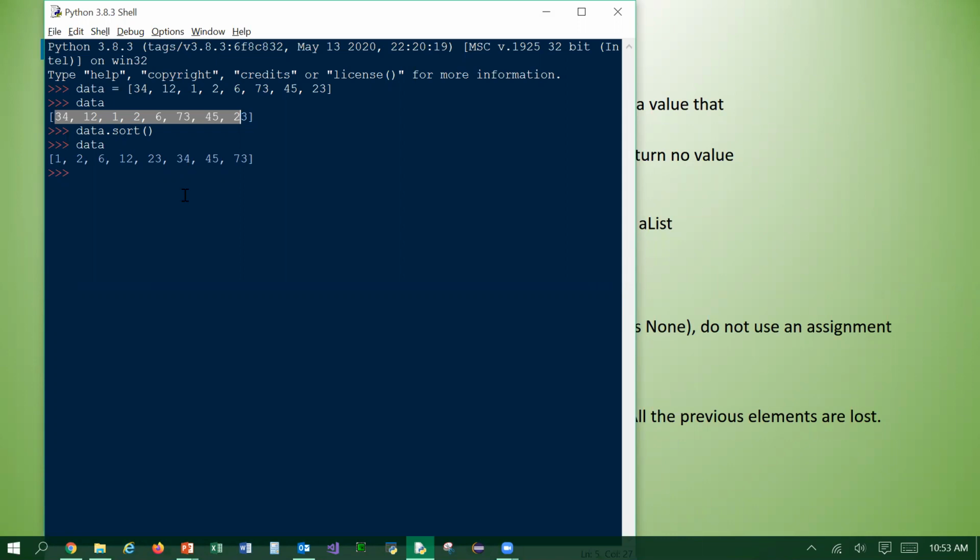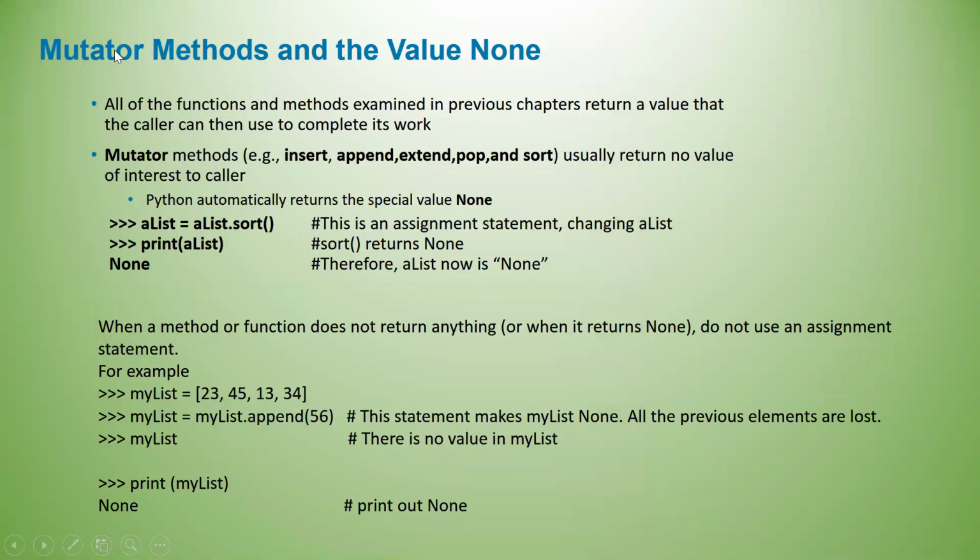Mutator is a noun. It's a method that changes things. So insert, append, extend, sort, they are all mutator methods. That means they change the list, and you can see that. Here I'm calling sort, and data is changed permanently, right? If I do data.append(90), now data is permanently changed. So these methods are called mutator methods.